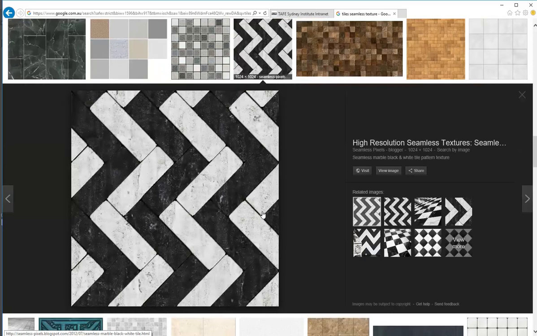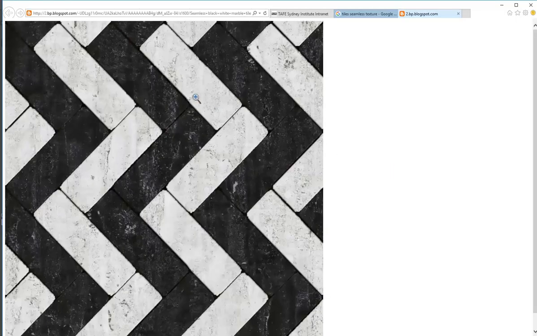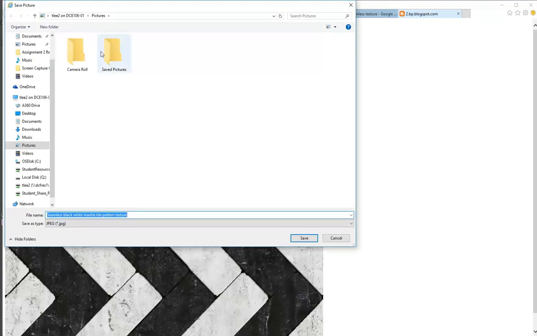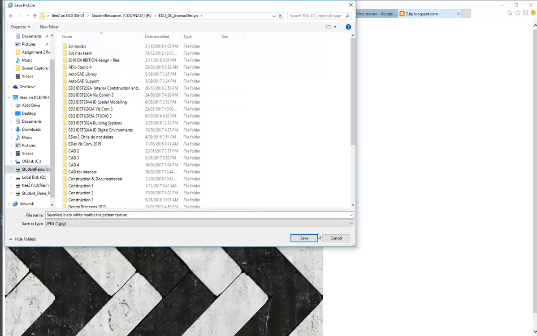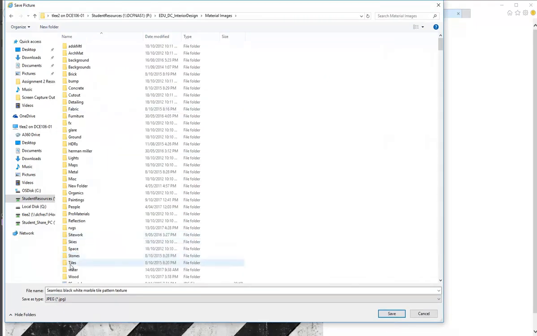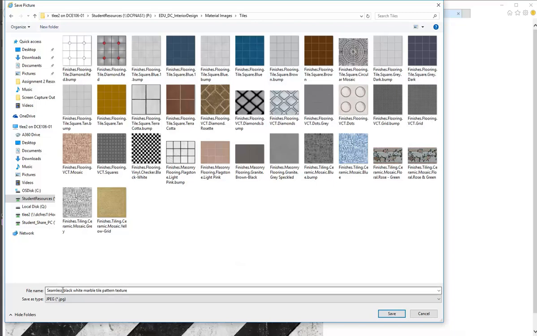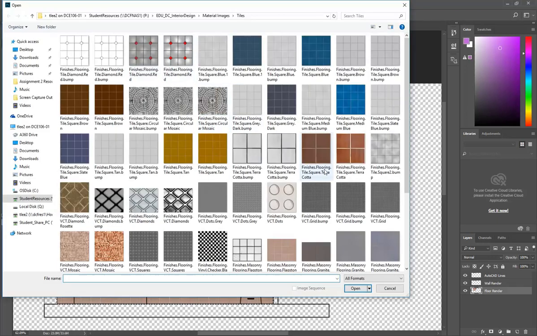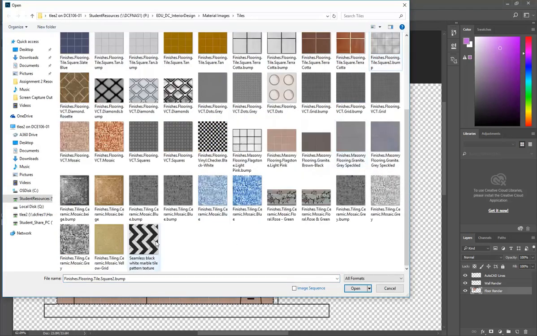So I'll click on an image here that I like, go to View Image, right click, and then Save Picture As, and choose where you want it to go. So I'll put that, if you like that one, I'll put that into the same folder I've been using, and I'll leave the name that it's got. It's fine. So now I can use that straight away in Photoshop. I can open that, and there it is.